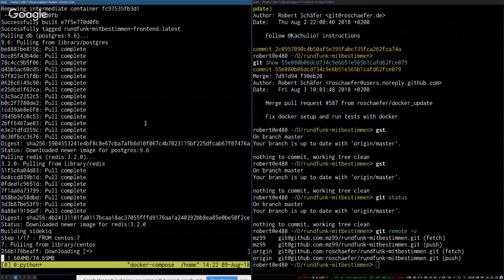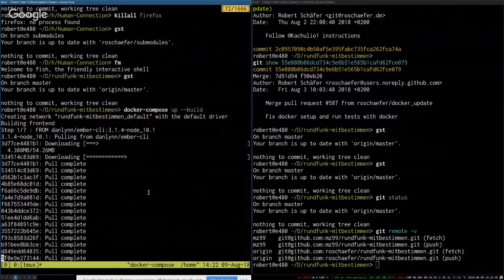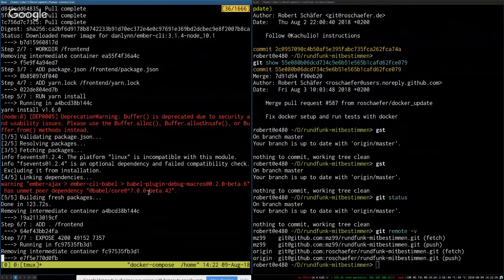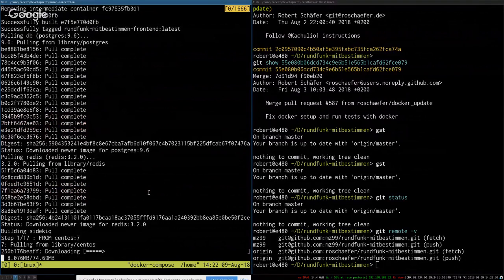Okay. How much is going to be downloaded here? My God, building Sidekick. So how far did we get? So this is the front end. Okay, it's Postgres. Redis is already completed. It still has to do the backend.